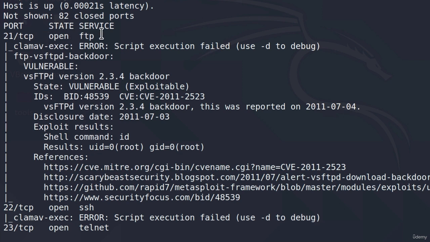And for the FTP port, it tells us right here that the port is vulnerable. It is running this version, and it seems that it managed to exploit it, as it says right here, vulnerable and exploitable. And right here we get the exploit results. The Nmap script ran this command, and it actually managed to get the root account on the target machine. So we found another vulnerability. Here is the FTP port that is exploitable.